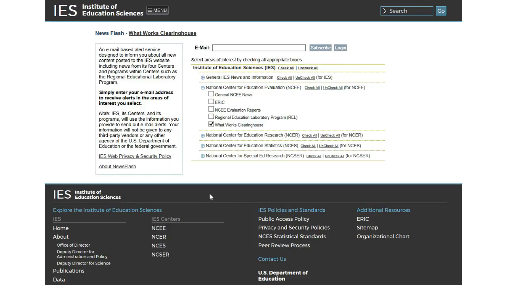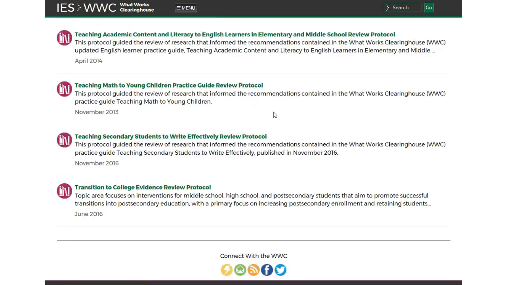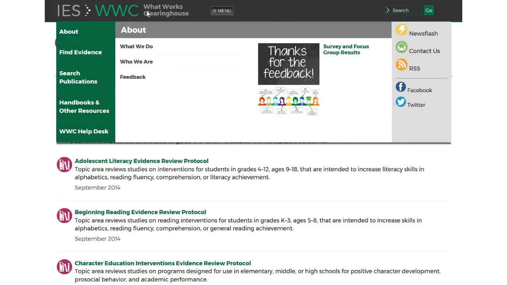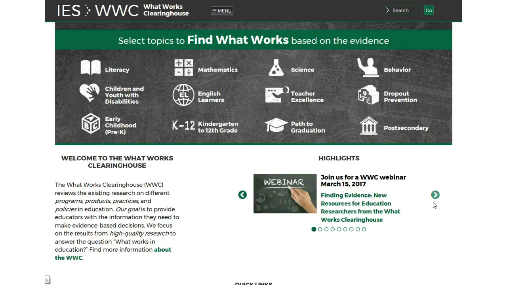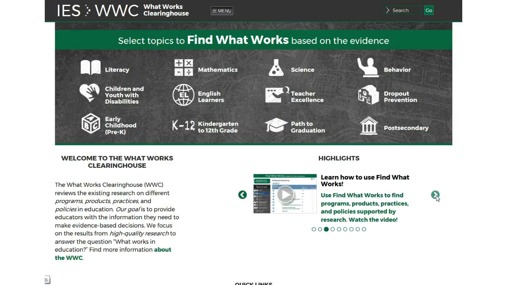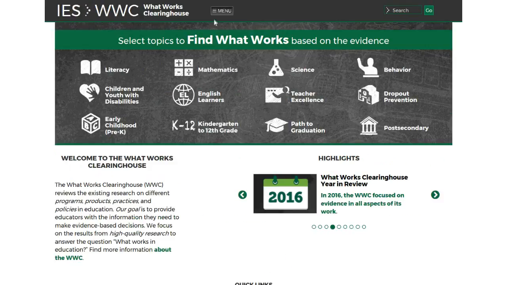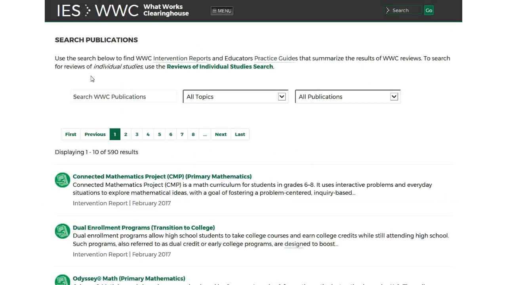In addition, on the main page of the website, there's a highlights rotator, and any newly released reports or information like webinars and other new information from the Clearinghouse will be displayed in that rotator. And in addition, when you go to the publications search, any newly released publications, the latest intervention reports and practice guides will be listed at the top of the list. So that's another way that you can find the latest releases as well.